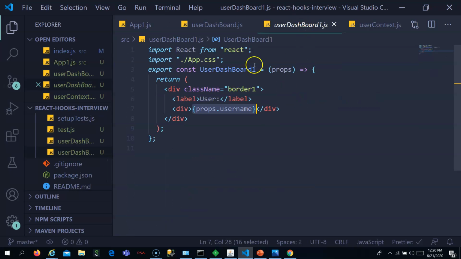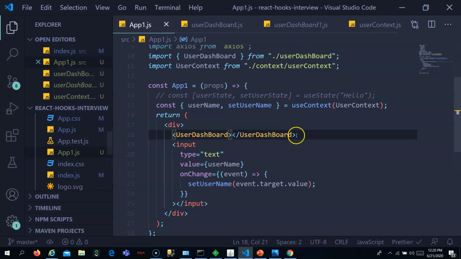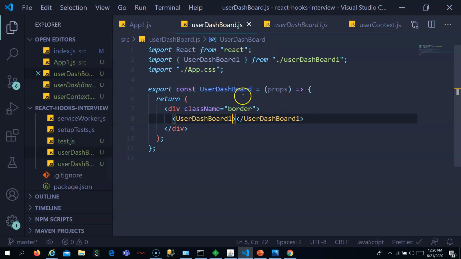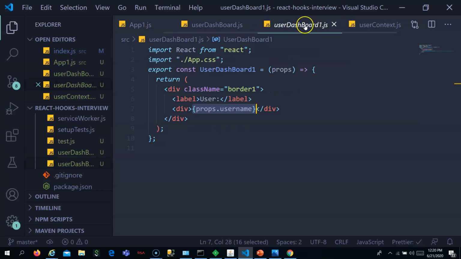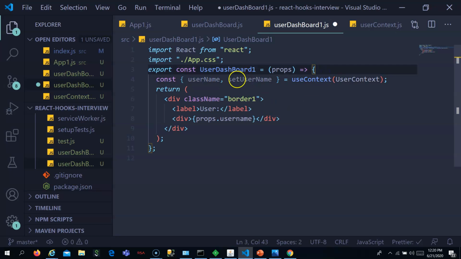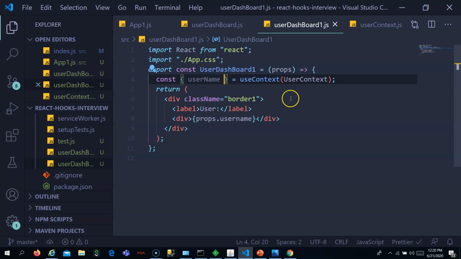Now we can consume the context. Similarly, we can use context here also. Here, no need of changes. Okay, this is the intermediate component. Just in the component where we need the context, we can just use this. We are not going to set the username here. We are just going to retrieve the username which is set in the context.